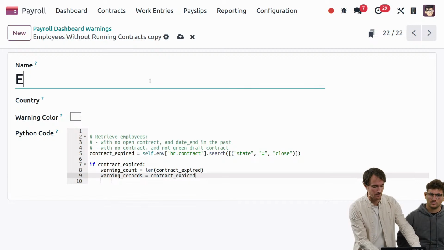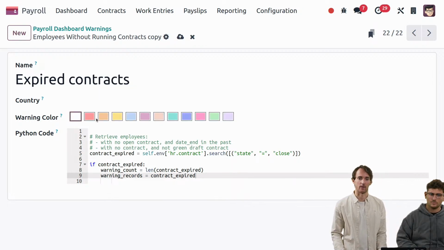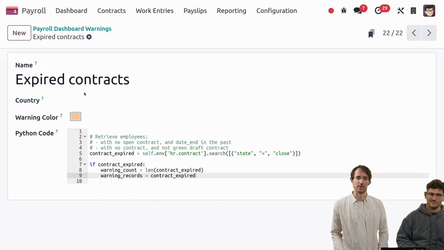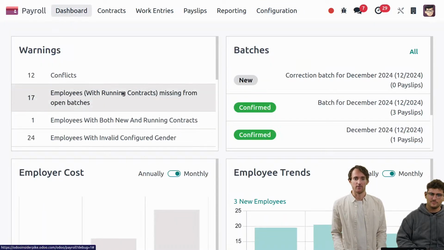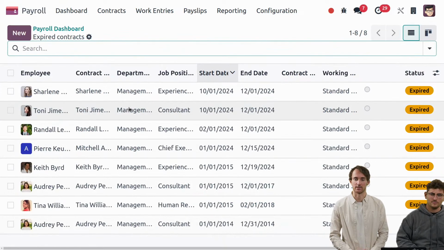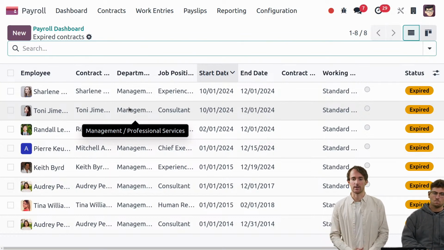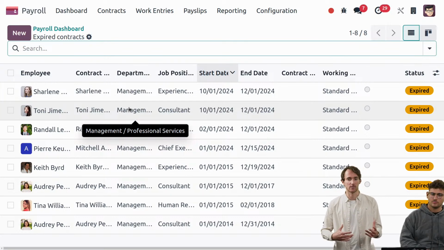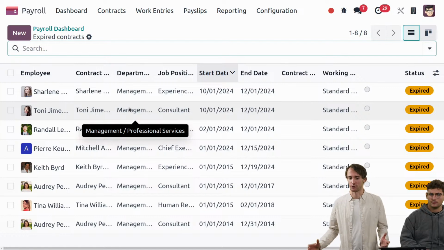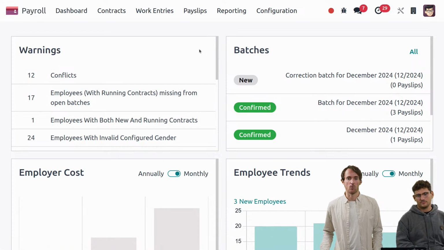And here I could say expired contracts, and maybe make it orange, and I can very easily see it in my interface. If I come back, now I have the 8 expired contracts displayed directly. They can access them in a click to track them. So the idea is just to show you that you can adapt it based on your needs. You don't need to be a developer for that. You can do it from a very functional point of view. You just need to understand what you are doing. But that's the one-shot training that you need to do. And then you can just adapt each of the warnings that you have.